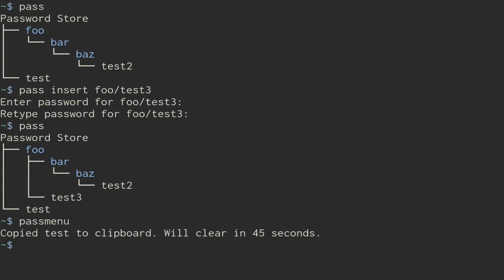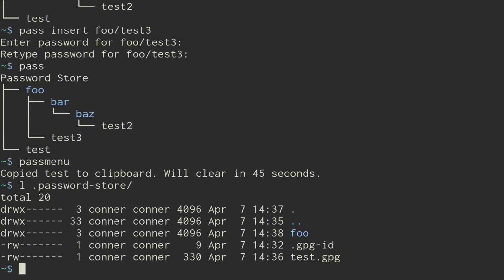There's also an excellent Android app that I use. If you make this into a Git repository, you can push it up to a VPS or something and then pull it down to your phone. And you can decrypt these passwords on your phone, so long as you import your secret key from your computer to your phone. Really easy.